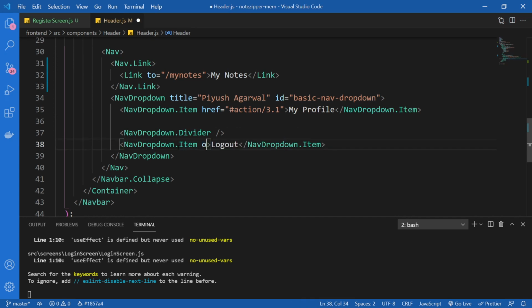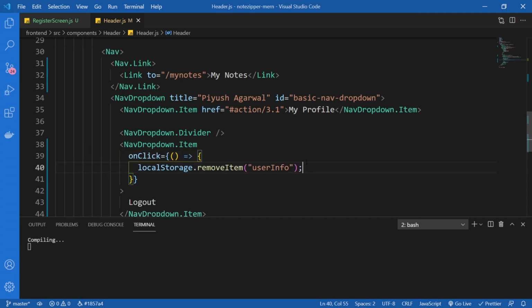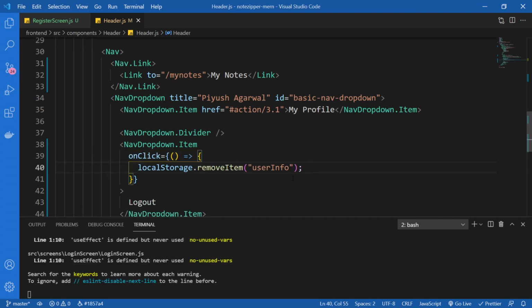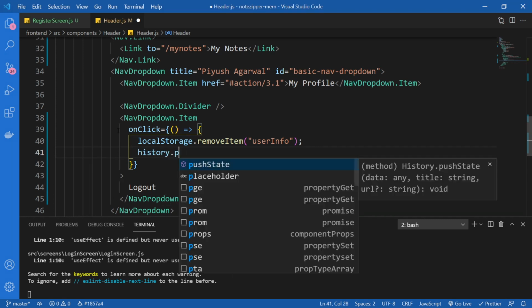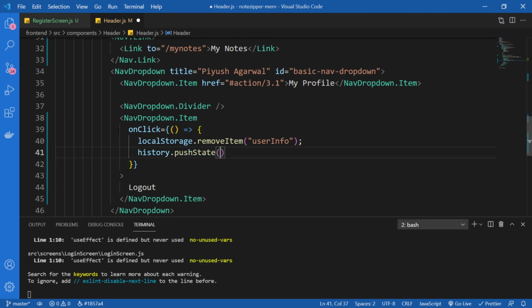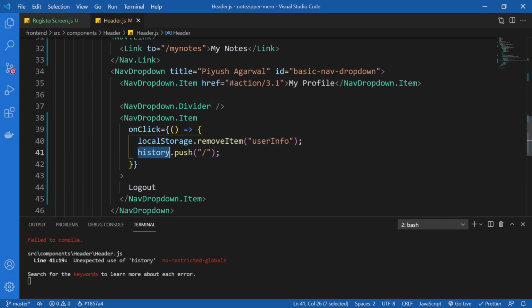So on click, it's gonna have a function which is going to do this. It's going to do local storage dot remove item user info. Great, let's test it out. If we click on this, it should fire this off. And let's just push us to, let's say, history dot push to slash route. So it says history is not defined.